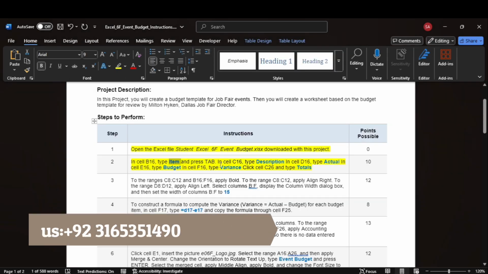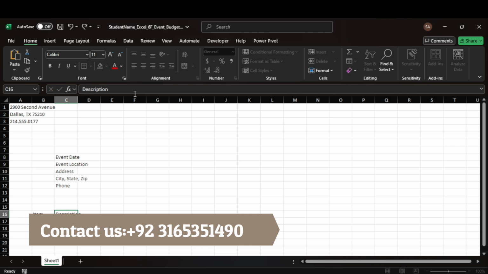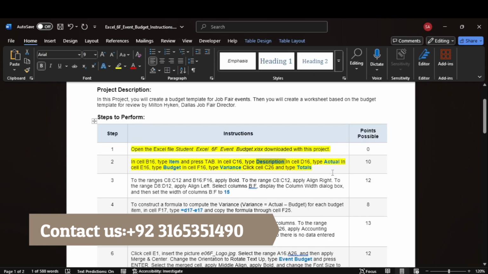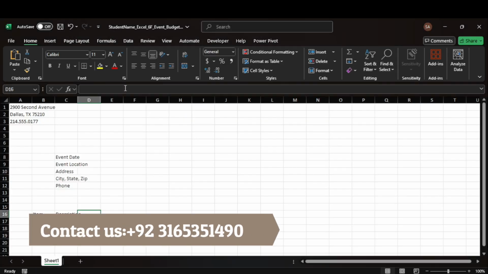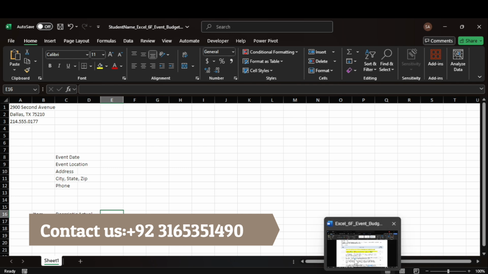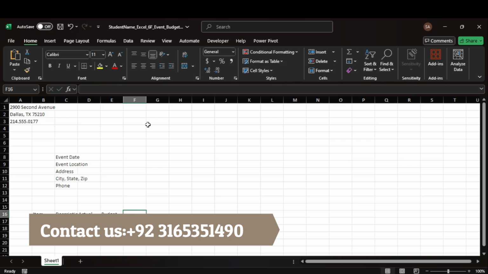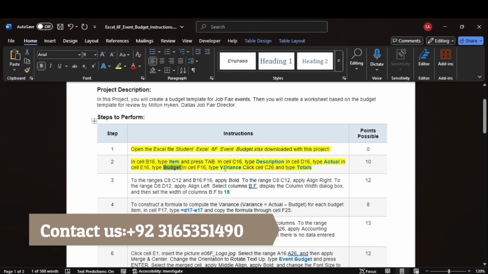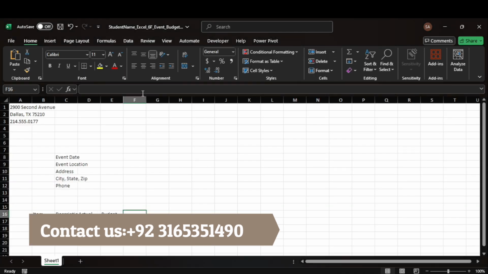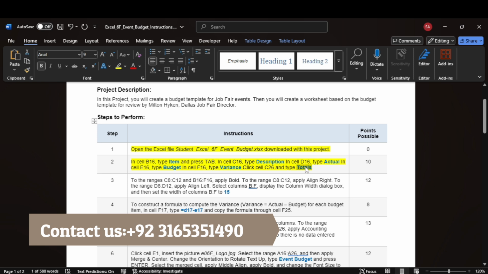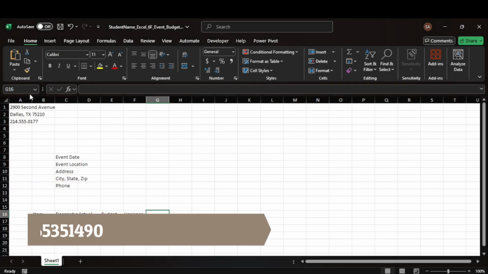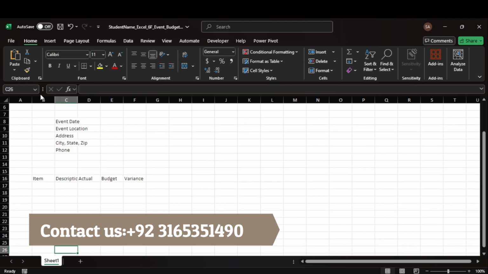Then it says in cell C16 type description, then in cell D16 type actual, then in E11 type budget, then in F16 type variance, and in C26 type totals.